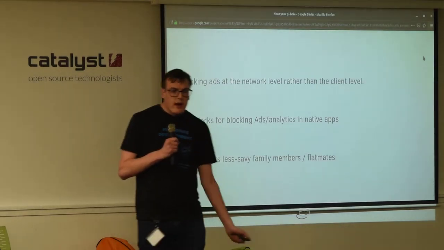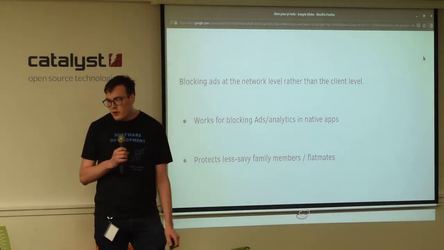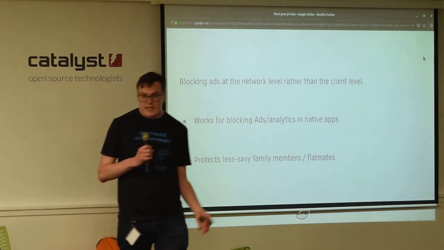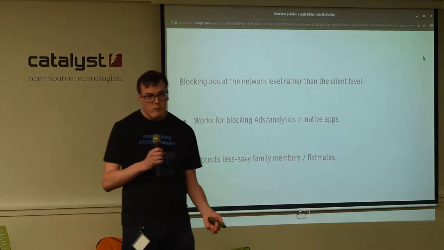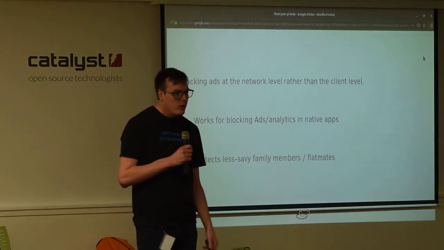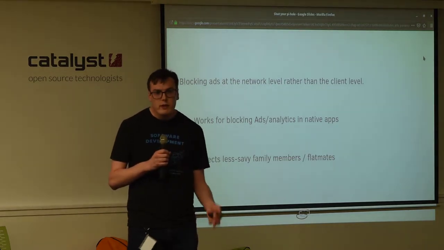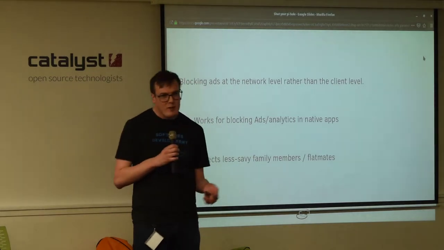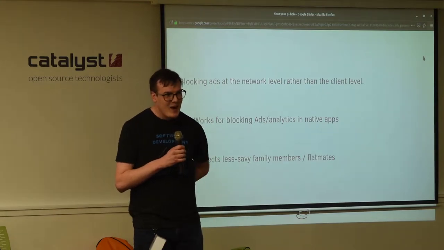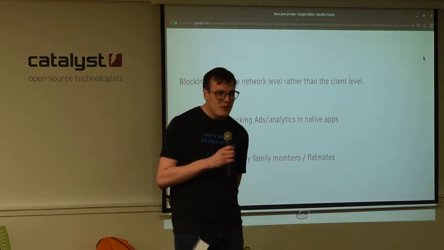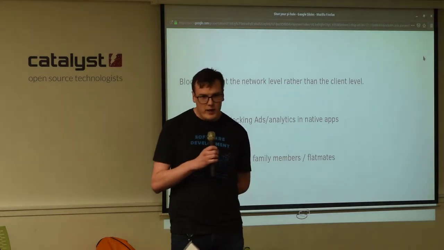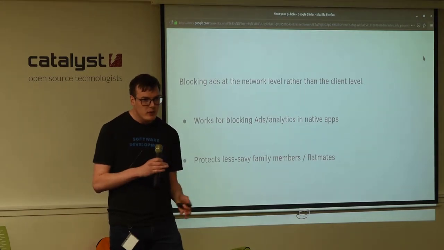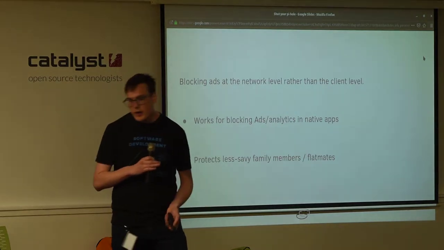The benefits of network-wide ad blocking are that it works for blocking ads and analytics in native apps, as I said, and it also protects less savvy people on your network, like your family members, flatmates, people who don't know about ad blockers, don't run them for any reason. If you're in the enviable position of being the sysadmin for your family, for your home, it can be beneficial to yourself if everyone on your network is also protected. So this provides just a base level of protection for anyone connecting to your network.